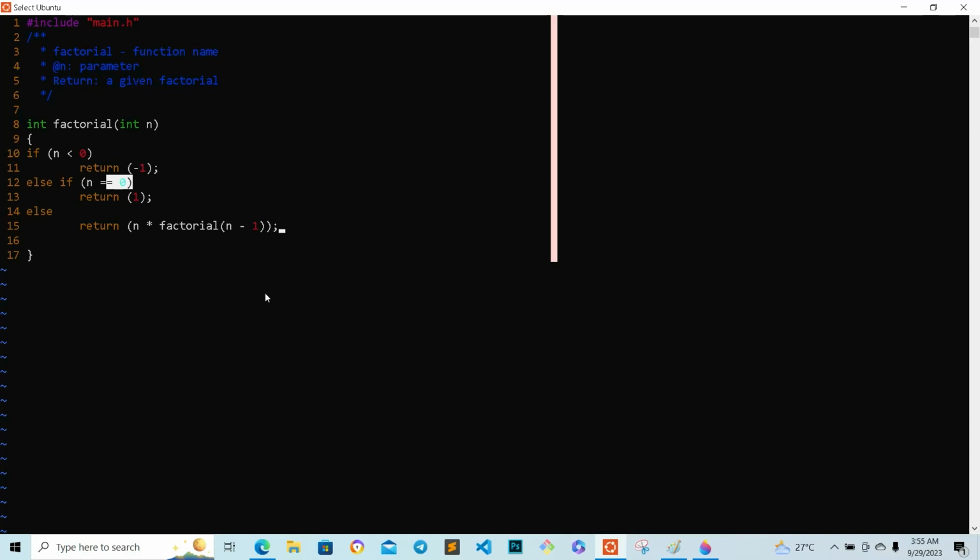So 5 times 5 minus 1, which is 5, is equal to 5 times 4. So it should return that. So if 5 is passed to it, it should return 5 times 5 minus 1, and it should give us the result. Let's go ahead and save this.